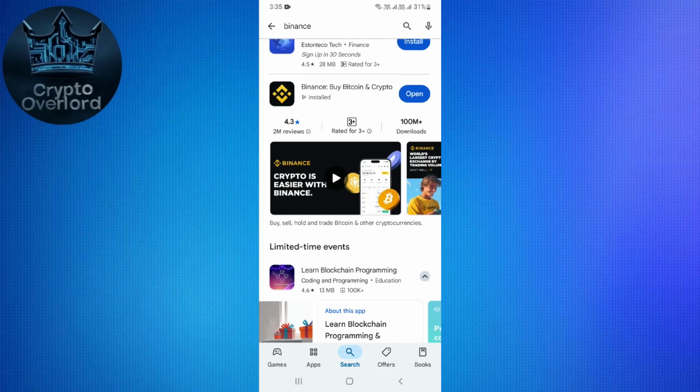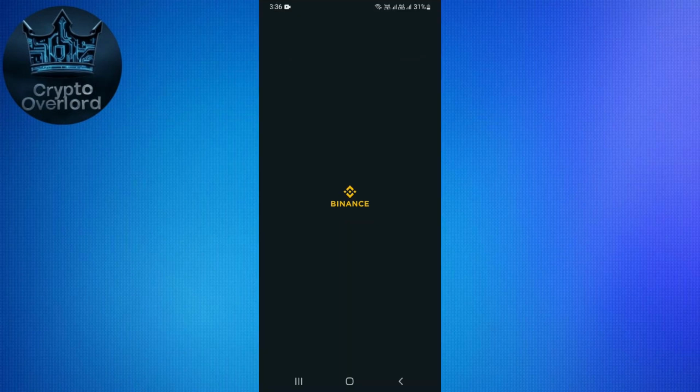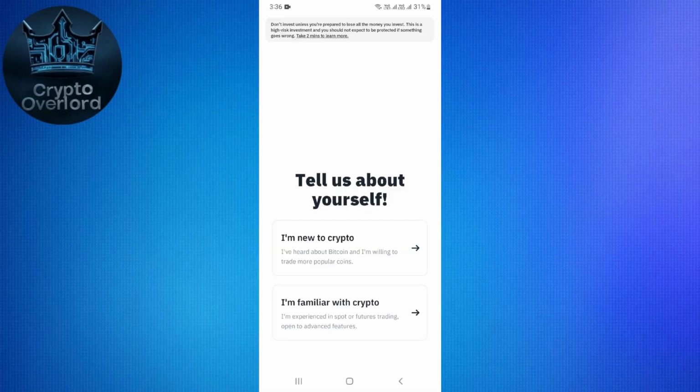So in order to download it, you need to simply come in your Google Play Store or App Store and search for Binance. After that, you need to tap on the install button and you need to simply install the Binance application on your device. After that, you need to simply tap on the open button in order to open it, and now it will ask you a few questions which you need to answer.